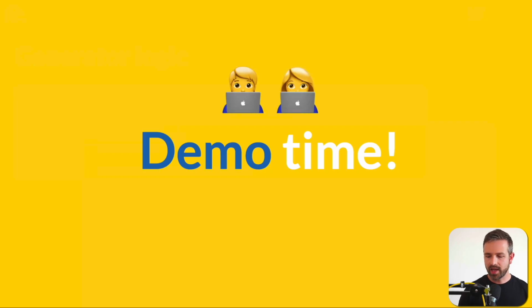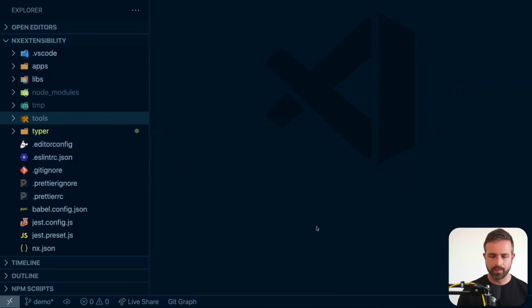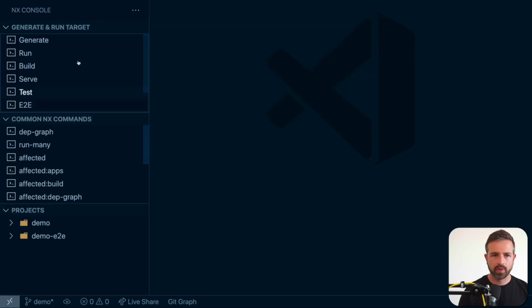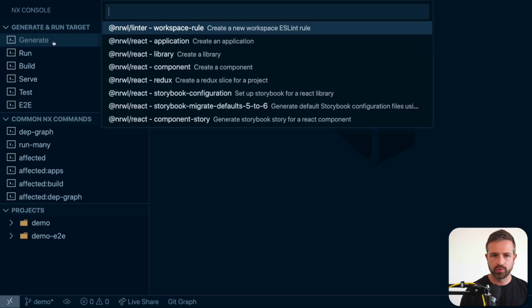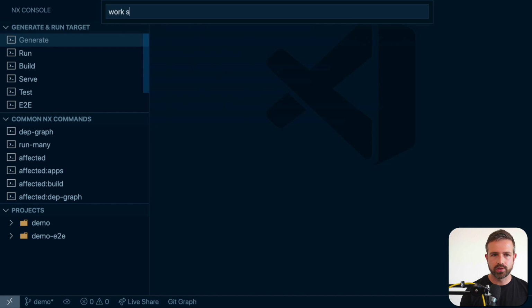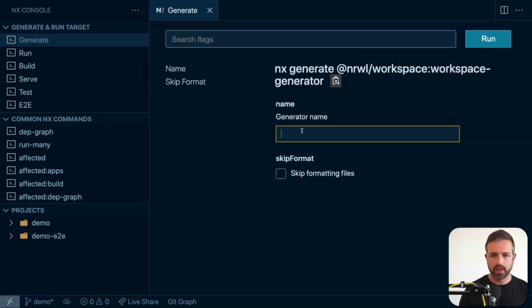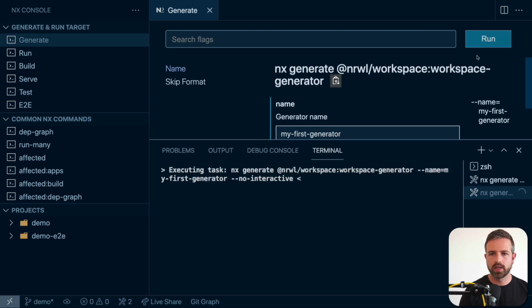All right, but let's have a quick look at a demo. What I have here is an empty workspace, and what we want to do now is generate a new workspace generator. So let me open up NX Console, and that's the easiest way, by the way. You just go to workspace generator and generate a new one. Let's call it my first generator, and let's just execute it.